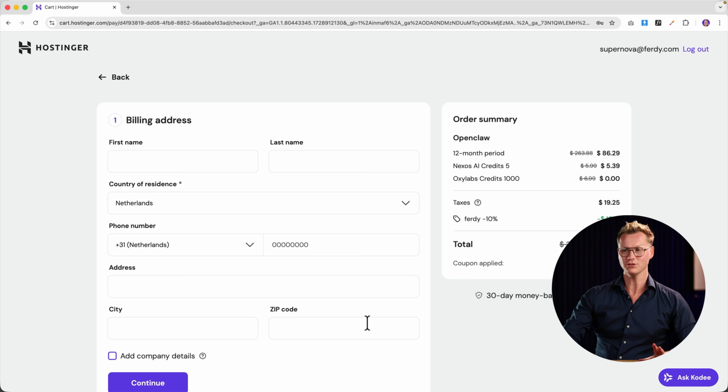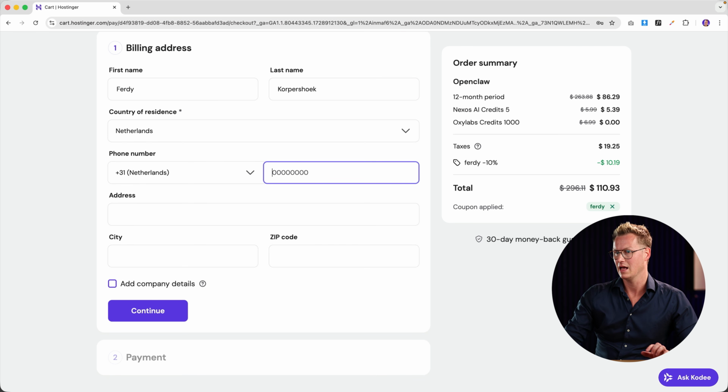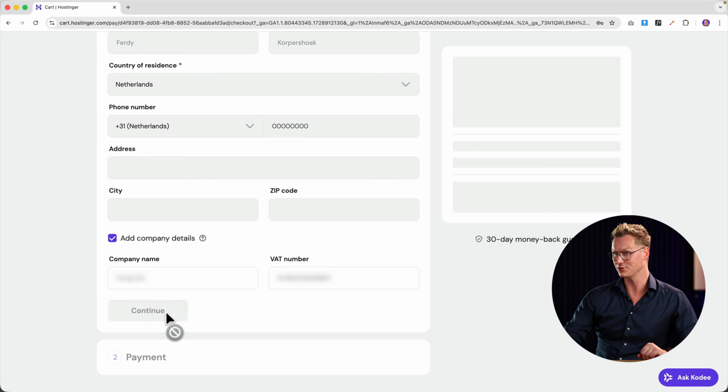Then I need to fill in some details. So I will fill in my name, first name, last name. I don't have to fill in these details. And if you have a company, you can enter company details over here. And then I click on continue.